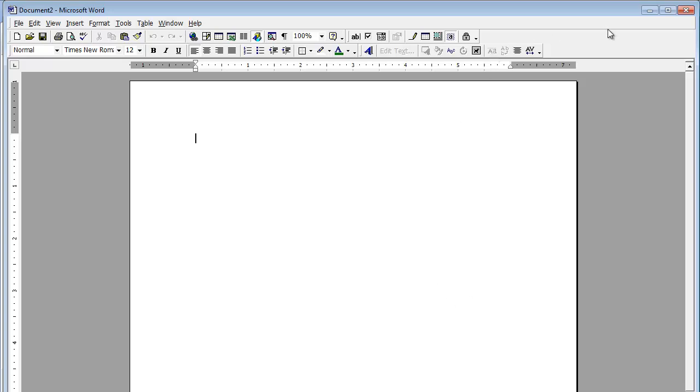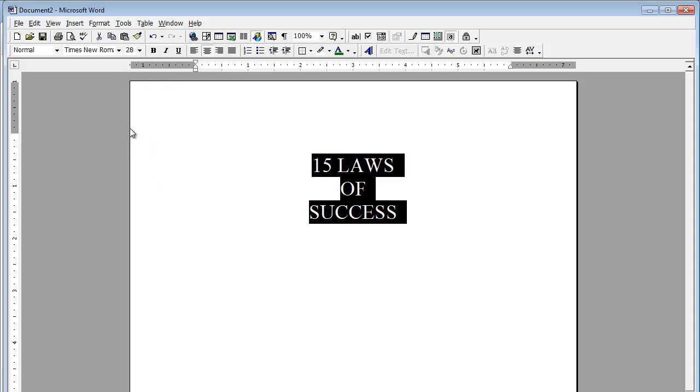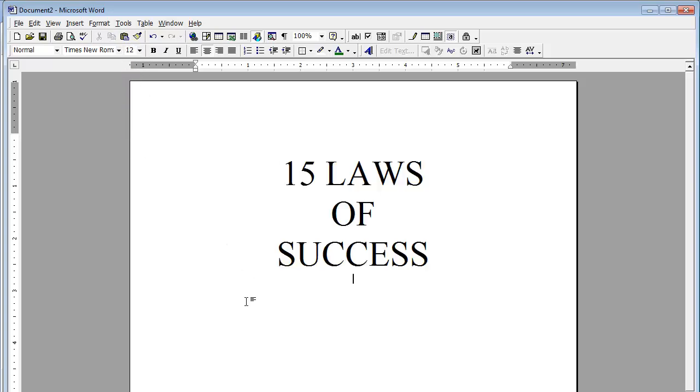So in Microsoft Word, I'll just come here and start fiddling around with different fonts and sizes and create some information here. First off I'm definitely going to have 15 laws of success, and that's going to be my main focus, so I'm just going to change the font size. I'll come up here and change it to, let's go a little bigger, 48. Yeah, that looks good.